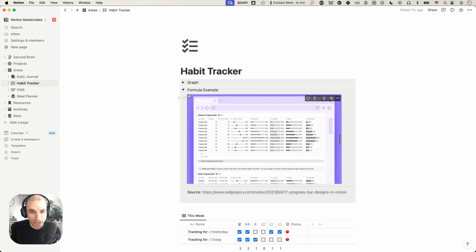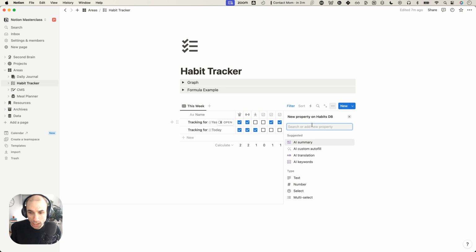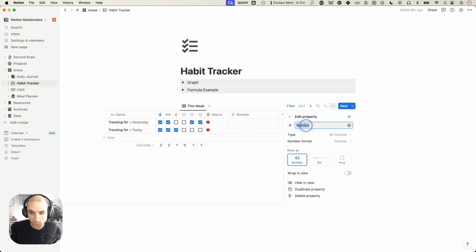Okay, so let's hide this. And what I'm going to do is create a new field here, and I'm just using my habit tracker template, and this will all make sense in a second. For now, this database is essentially just a basic database with six checkbox fields, and then I have a status field and so on and so forth. So I'm going to add a new number field. I'll click on plus here, and then type number to look for the number field type. And I'm just going to name this progress bar for now.